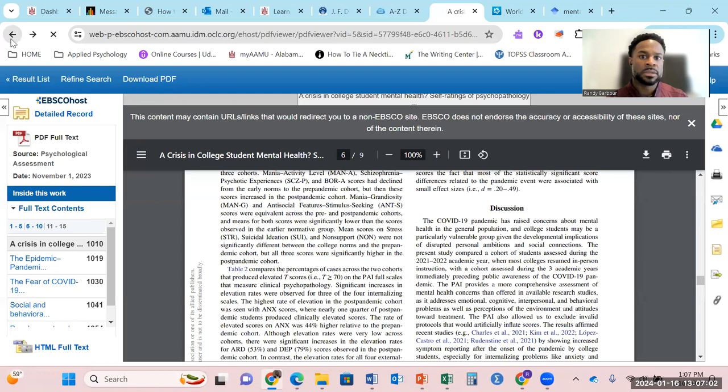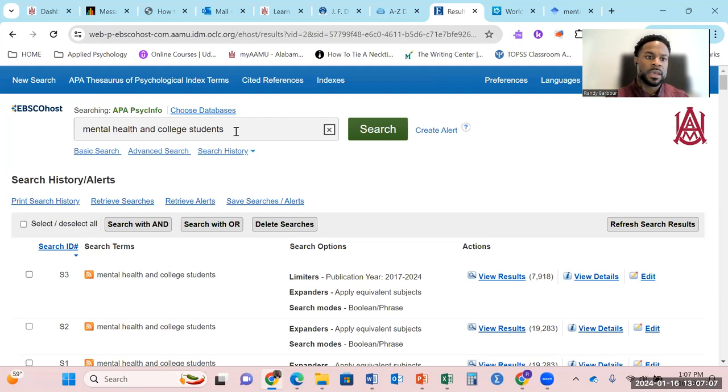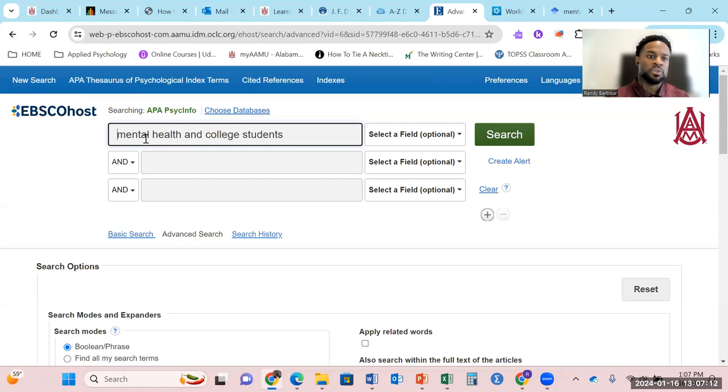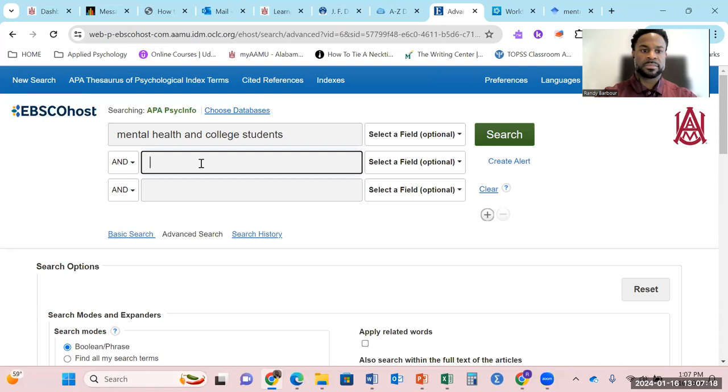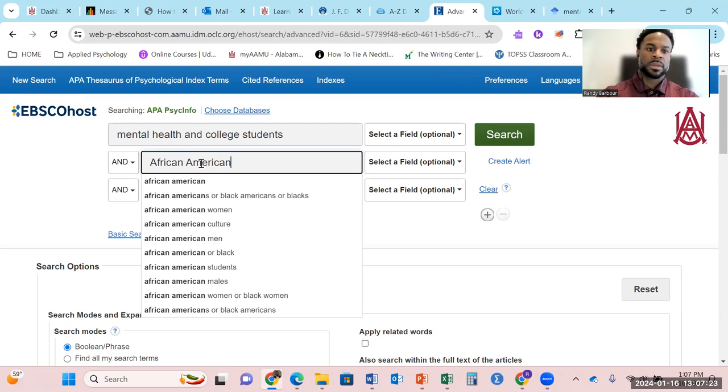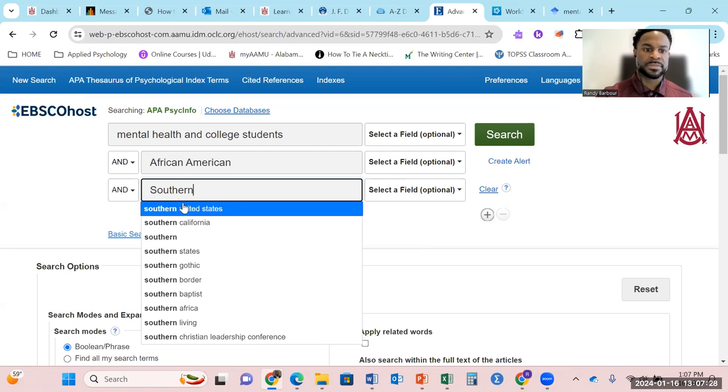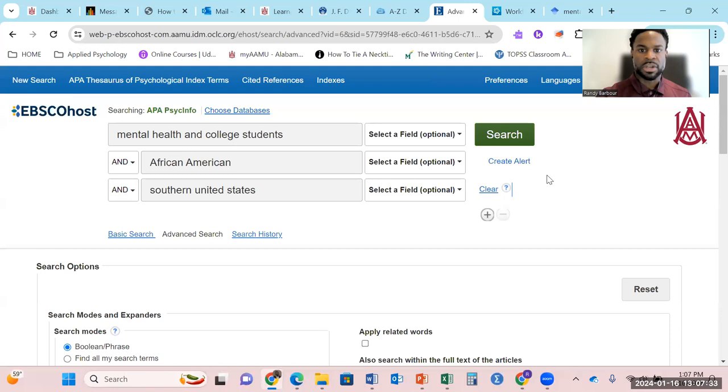All right. So let me go back up. And I'm going to do an advanced search instead of a basic search. So I'll do mental health and college students. I'll do and African American. Southern United States, right? You could do a number of things, right? I could do or, right? But then I'll just press search.